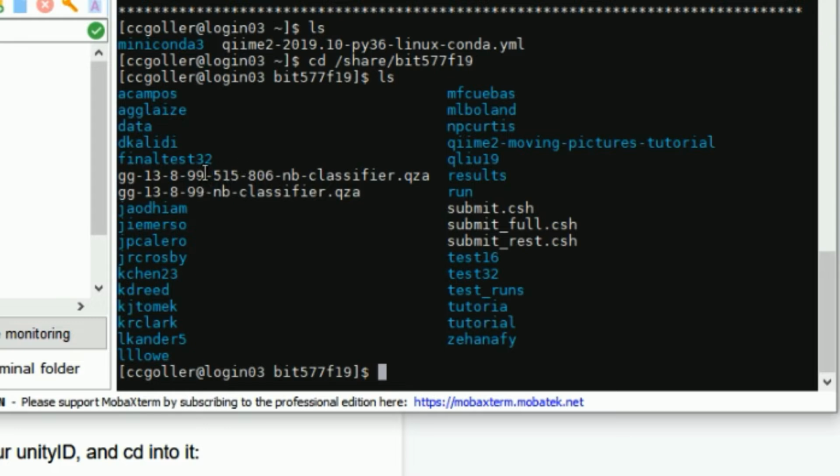One of these, the smaller one, is the one used in the Moving Pictures tutorial, and then we downloaded the bigger database from Greengenes. One comment is you may consider using Silva. Silva is another database that's updated more frequently than Greengenes.